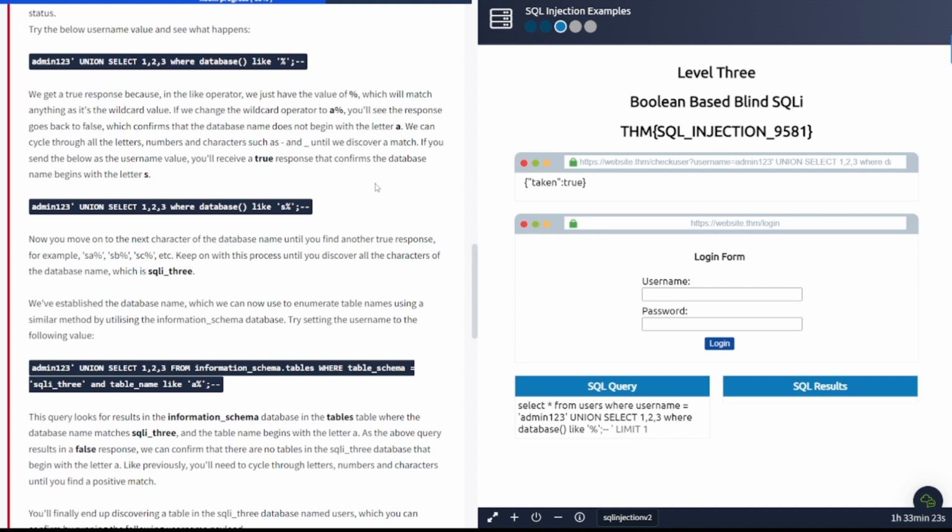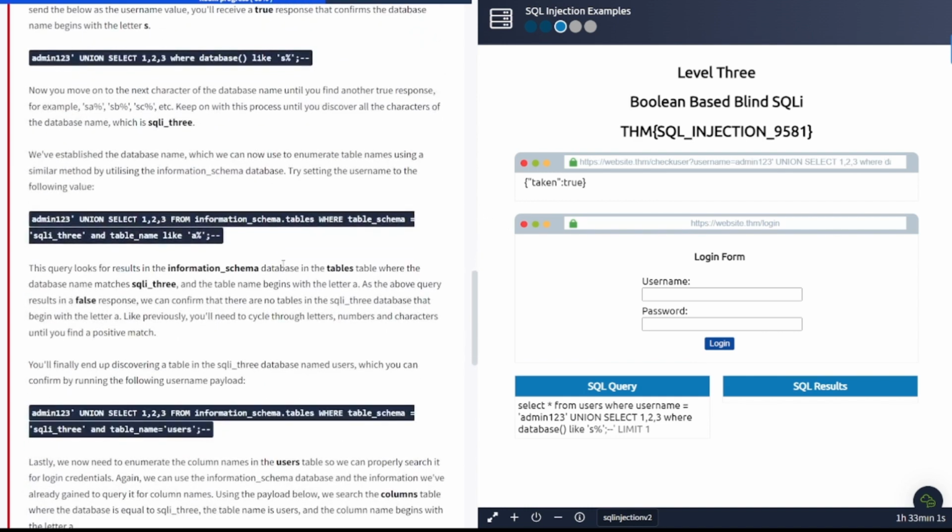If you send the below as the username value, you receive a true response that confirms the database name begins with the letter S. So if we go back in here, you can go ahead and try cycling through that and see what they're talking about here, but I'm just going to enter this in. Just go ahead and continue on. So now taken is true. All right, now you move on to the next character of the database name until you find another true response. For example, SA, SB, SC, etc.